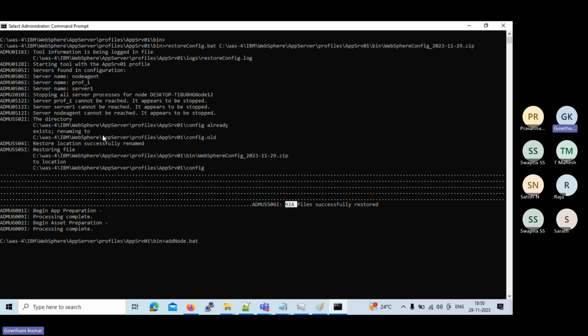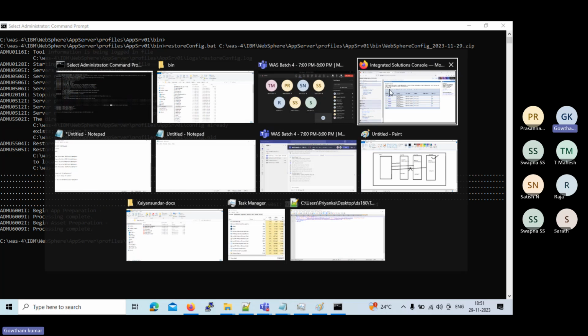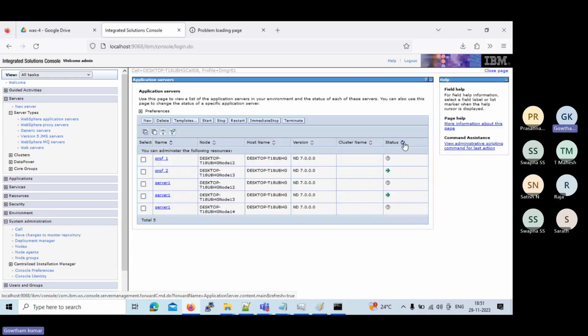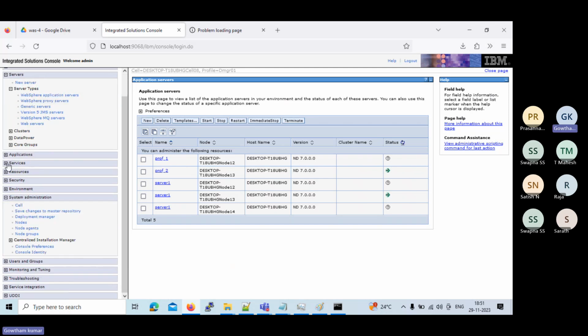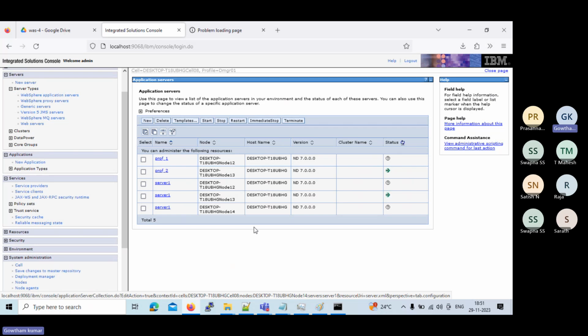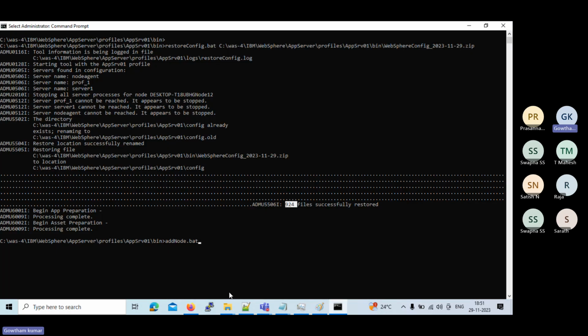Now you can start all the servers and use them the same way you used them earlier. There should not be any difference. You can still see the same services here. You can start your node agent and start using the services. You can see the applications also. There won't be any change. Whatever environment you had before, after restoration also you'll have the same environment.